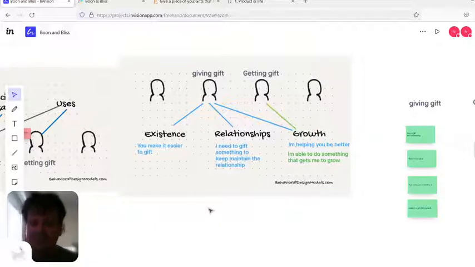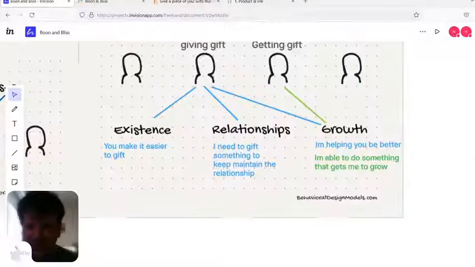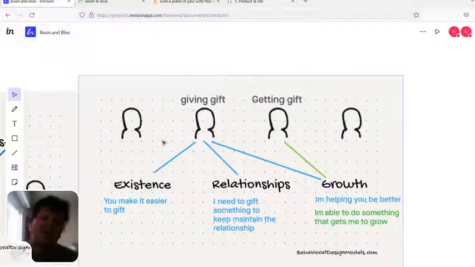Model number 3, and I see I have deleted model number 4, so I will get it from the webpage in a way. What is model number 3? Model number 3 is how do you provide value to these actors, okay? And there are 3 types of value or needs you can solve to provide value.